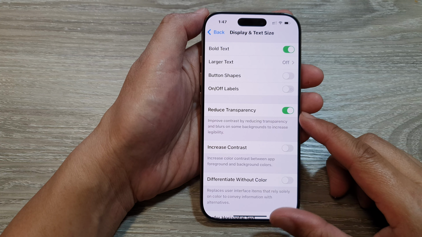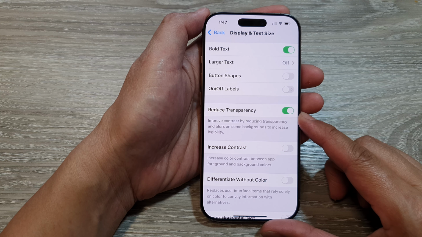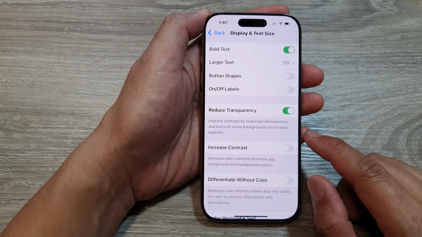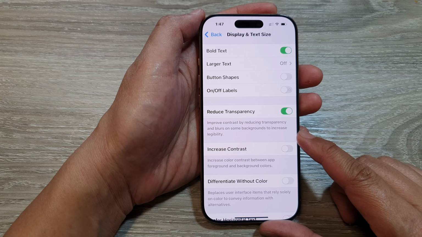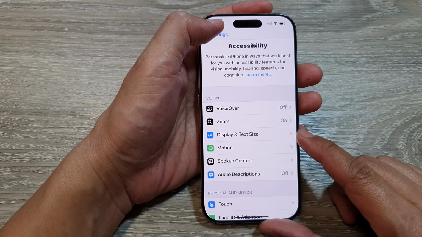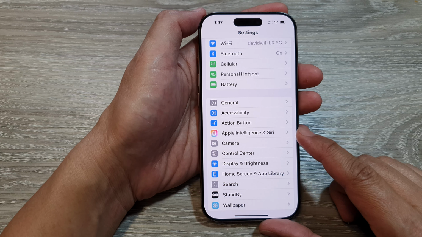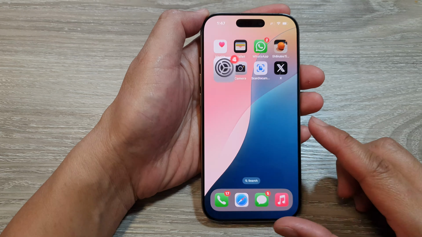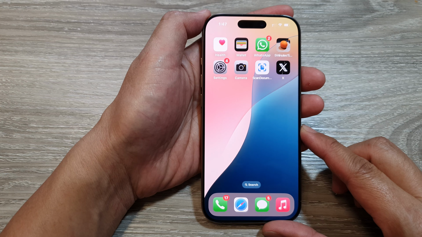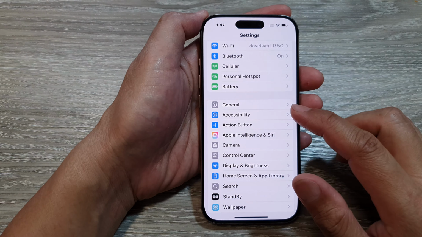How to enable or disable reduce transparency to improve contrast on the iPhone 16 series. First, let's return back to the home screen by swiping up at the bottom of the screen. From the home screen, tap on Settings.